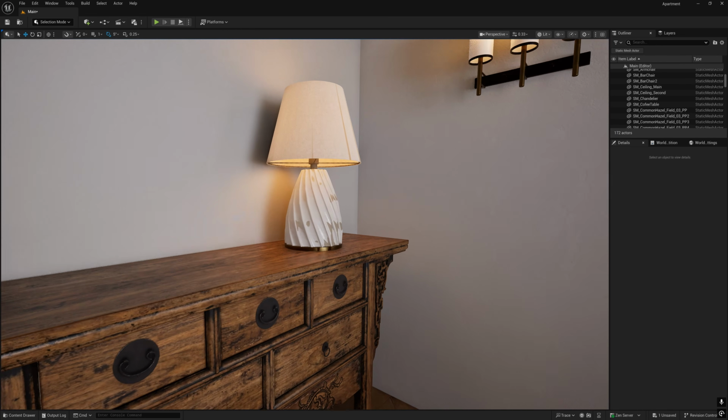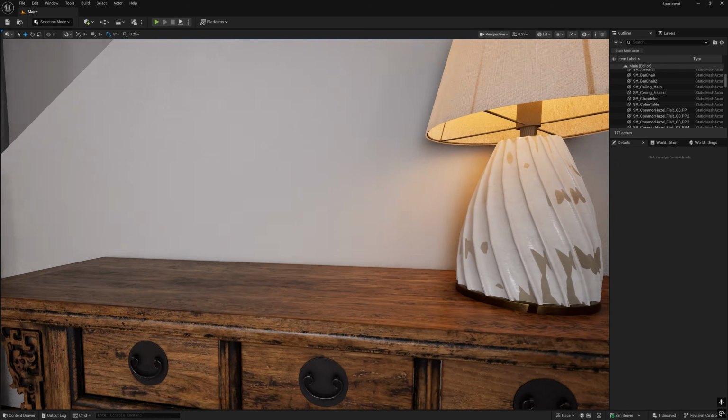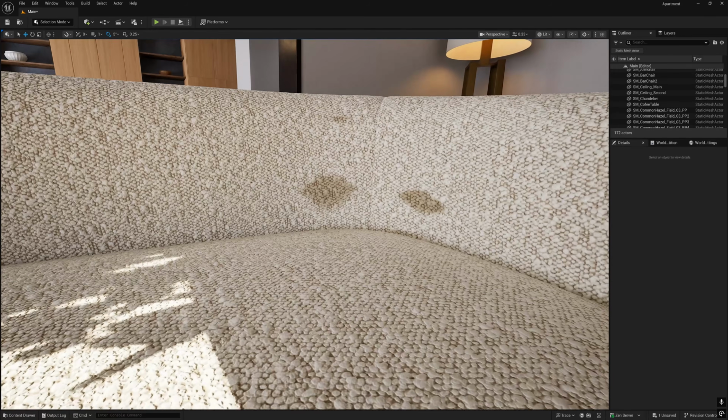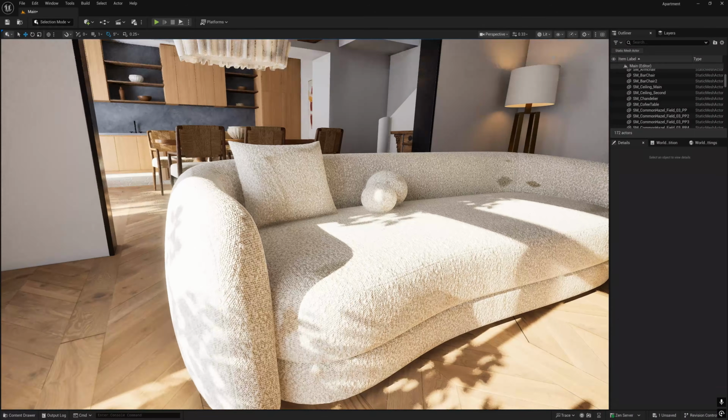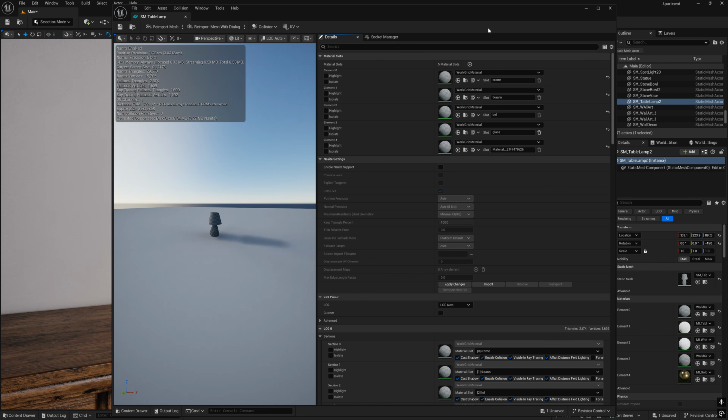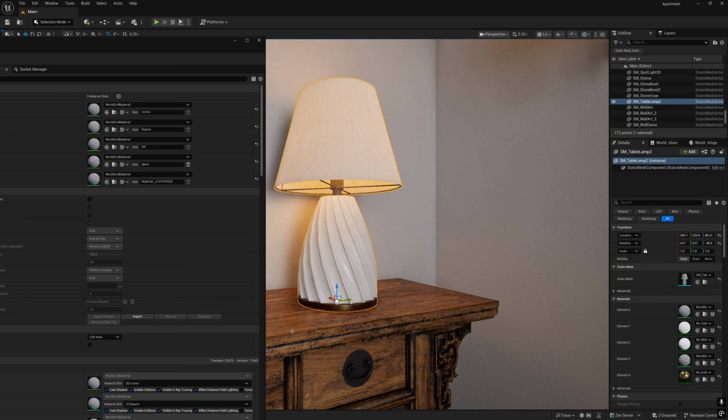When setting up lighting, you will likely encounter artifacts appearing on geometry that uses Nanite. This is a common issue, but there are two effective solutions. Disable Nanite for that specific mesh. This is the simplest approach if you don't require Nanite's ultra-high detail for that particular object.